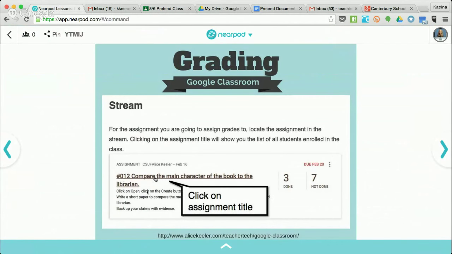So for the assignment, and we just did that pretend assignment, you're going to assign grades within this assignment. So you would locate the assignment in the stream, click on the title of the assignment, and it will show you all the students that are enrolled in the class, and it will show you how many have completed the assignment and how many have not. It'll show you the due date as well.